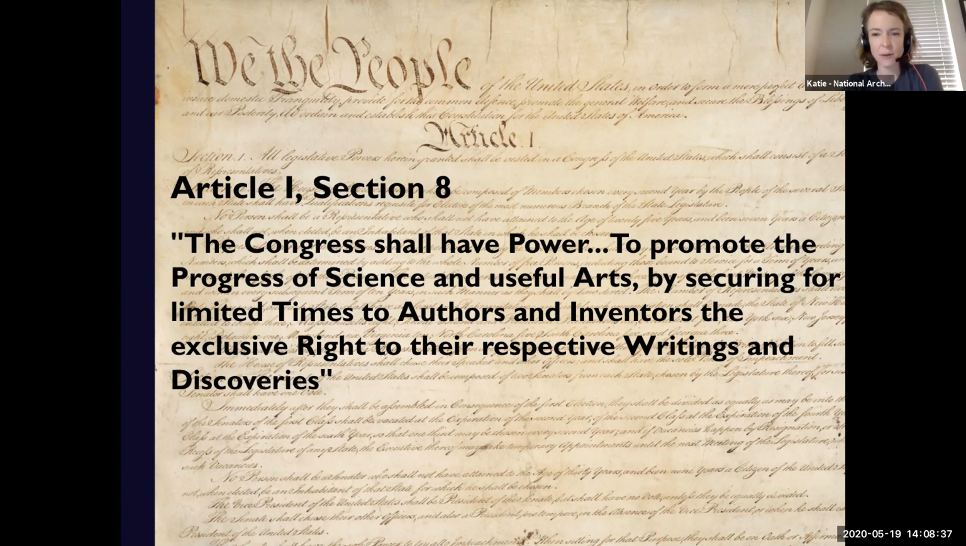Let's think about this for a moment. Why might this ability to get a patent to protect your invention encourage you to go into the sciences or the useful arts? How can the ability to get a patent encourage people to become inventors? Take a moment to consider. So they can benefit from their discoveries?